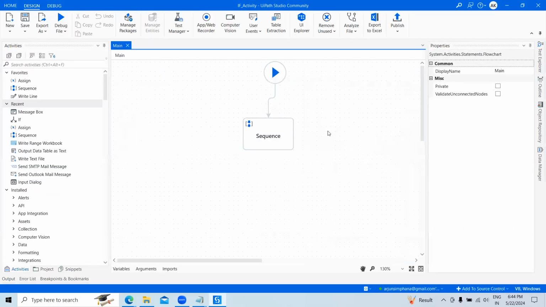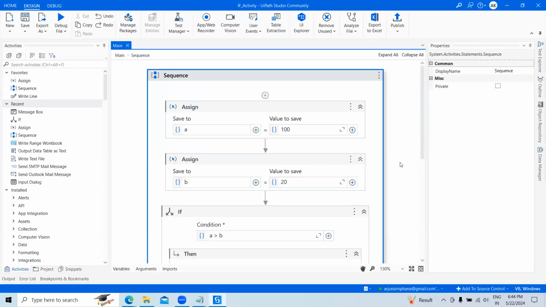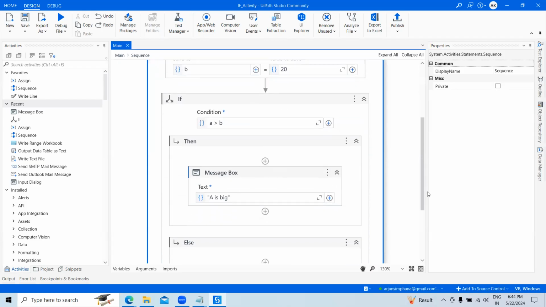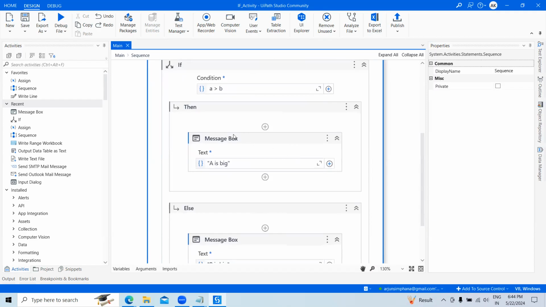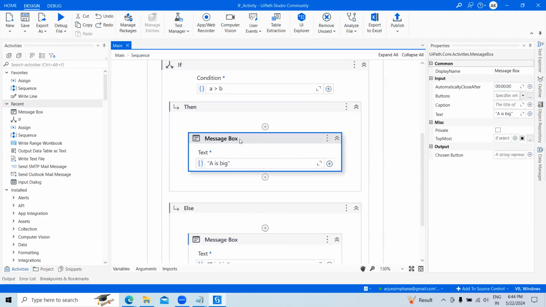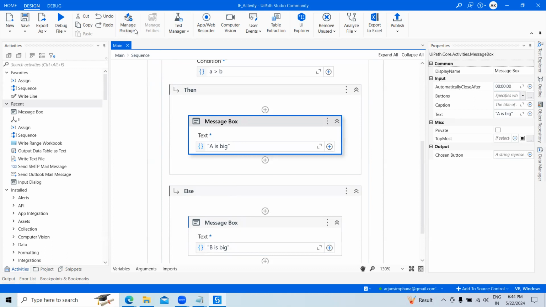Based on the requirement, if you want to take a decision, you can go with the if activity. Observe this one. In this if activity, inside that if branch, I have taken one message box. Here, inside that else branch, I have taken another message box.